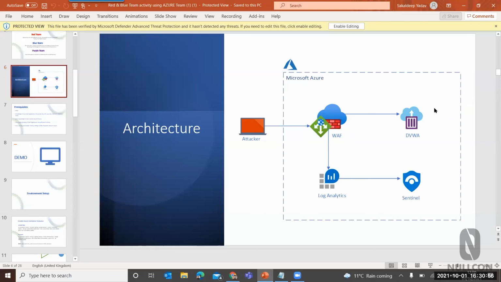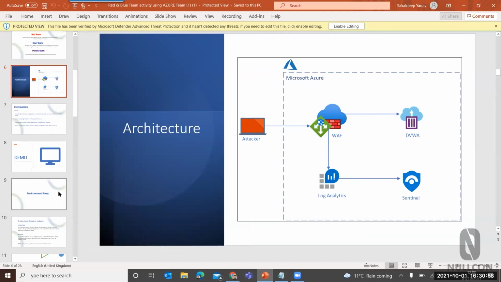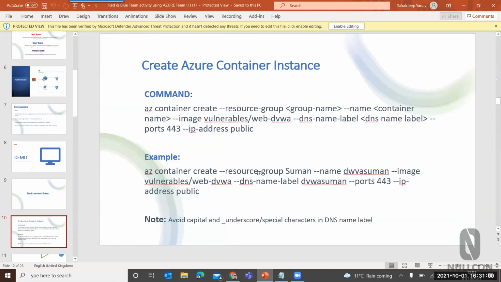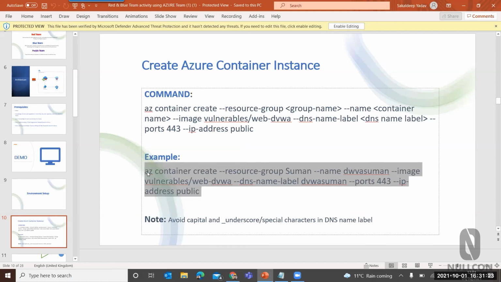First of all, we have to set up this one as a container instance. For that, we have the PowerShell command. This is the az container create command with the resource group name Suman, then the name of this container, and then the image name. This is the public image, and we are using port number 1. So what we will do is simply copy and paste.